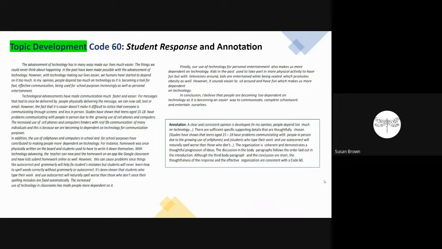Here's a code 60. You can read this on your own, but it will become obvious to you that this student provides the reader with a clear and consistent opinion. There are sufficient specific supporting details that are thoughtfully chosen, and the organization goes beyond mechanical with a thoughtful progression of ideas. This is a very strong response and was awarded a code 60.